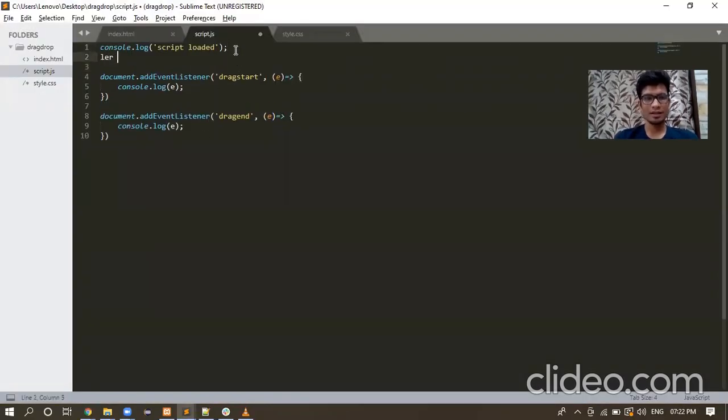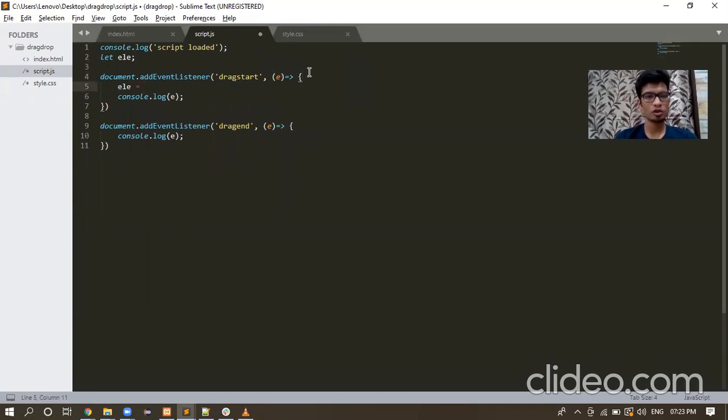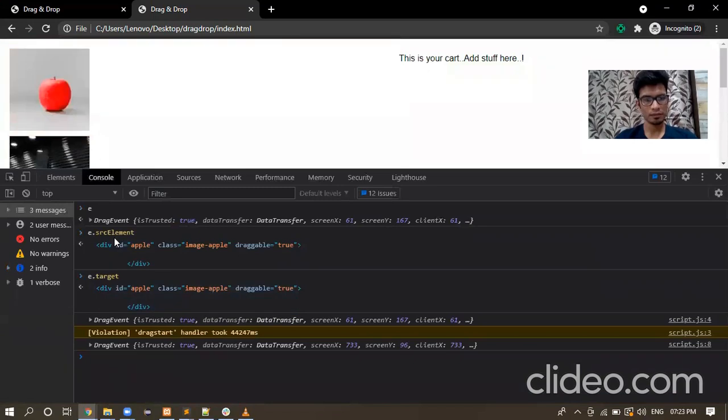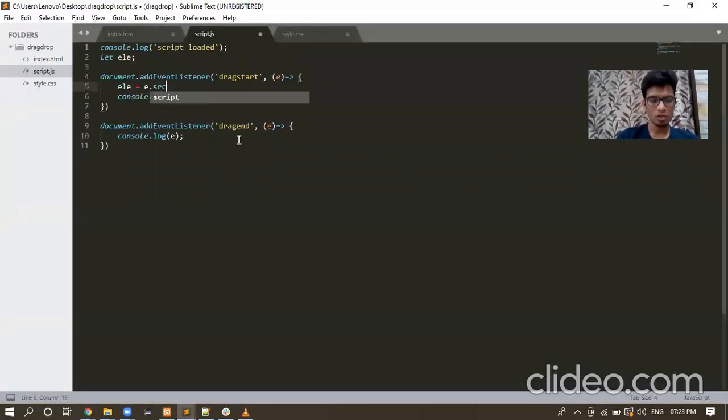Let's put a variable here, and ELE is equal to e dot, let's call it source element. So now we have that in our variable ELE. Okay, so let's move further.